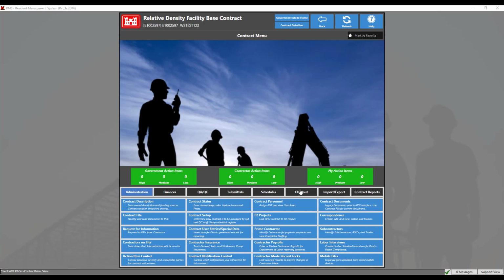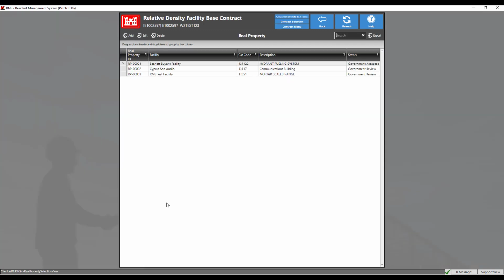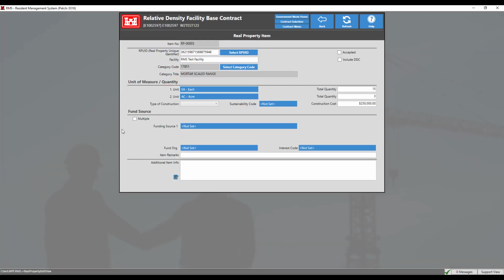To complete the real property item, navigate to the Closeout tab, then select the real property module. As we can see, the status of the submitted real property items reflect as government accepted or government review. The contractor will not be able to make any changes to the items if the status reads government accepted. We will select the real property item number 3. In this menu, the contractor has filled out the basic information about this item. In order to complete this real property item, additional information is required.